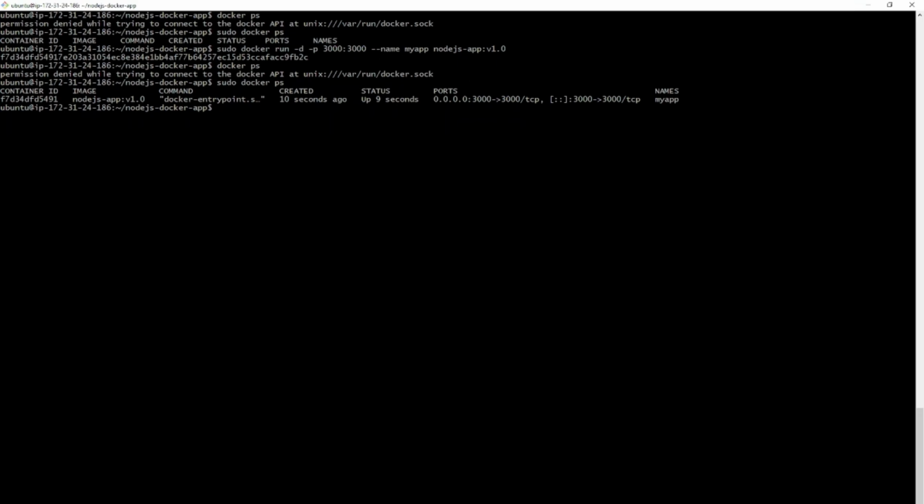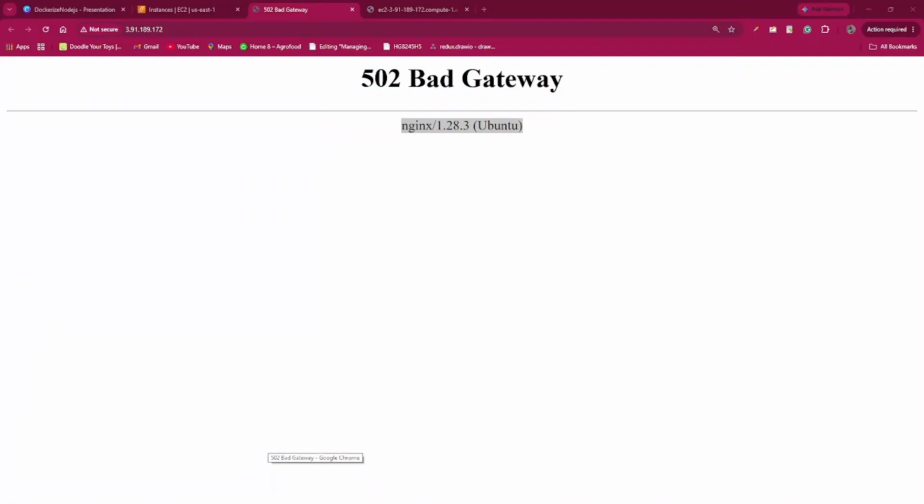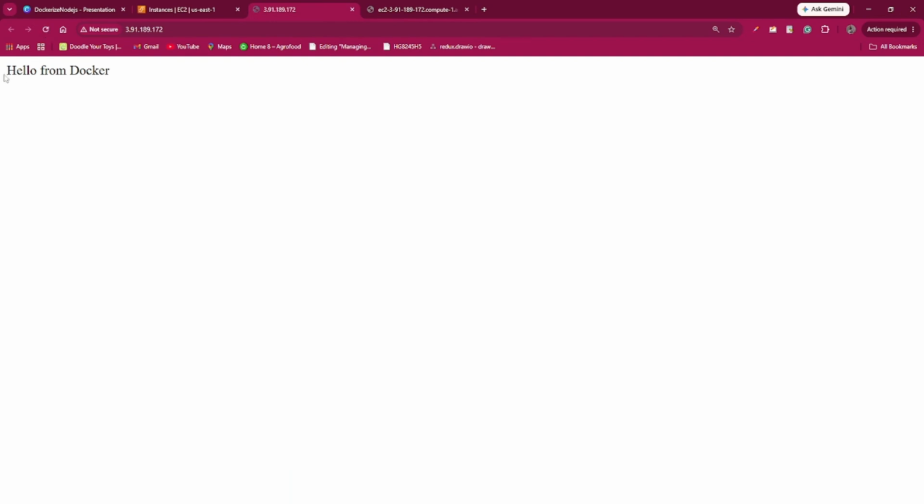All right, so let's verify if my Dockerized application is up. So I need to refresh this here. Great, so we get hello from Docker, which indicates that my containerized application is running.